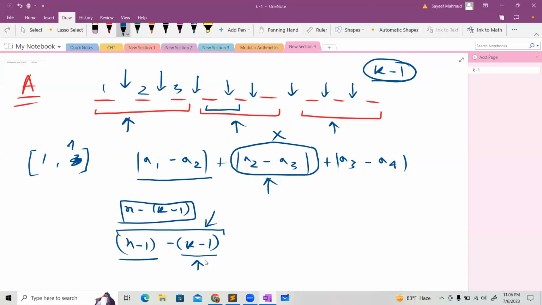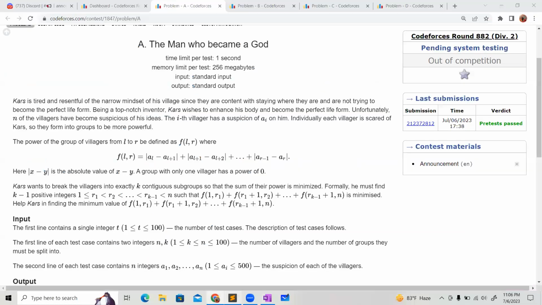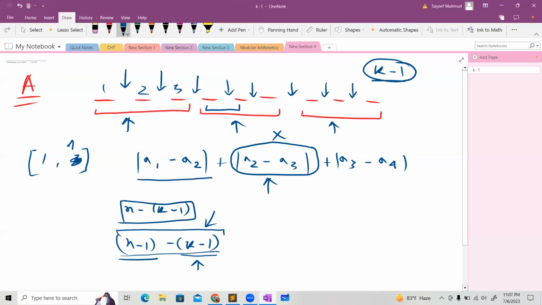So the final answer would be the sum of the smallest k minus 1, no? No, the sum of the smallest n minus 1 minus k minus 1, sorry. Can you do one small dry run for this? Yeah, sure. Can you tell me a sample? I could not get where we divide the array at some indexes and the differences disappear.